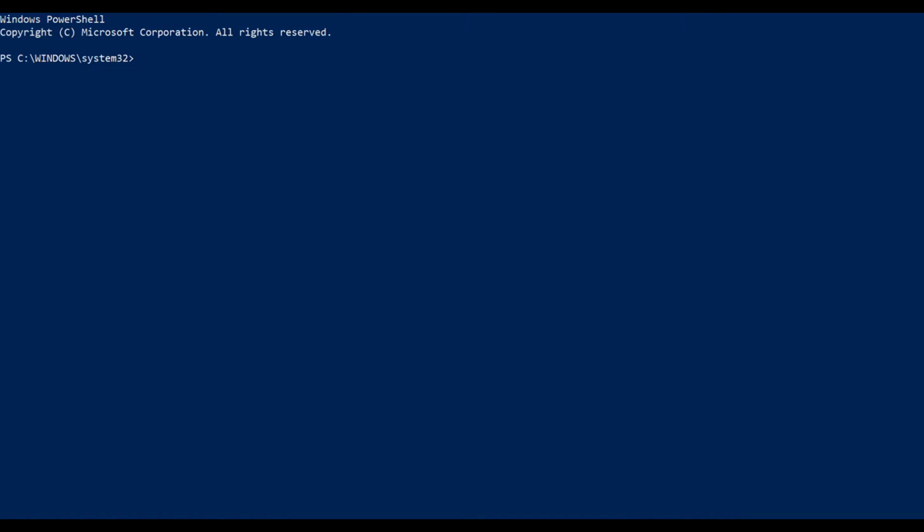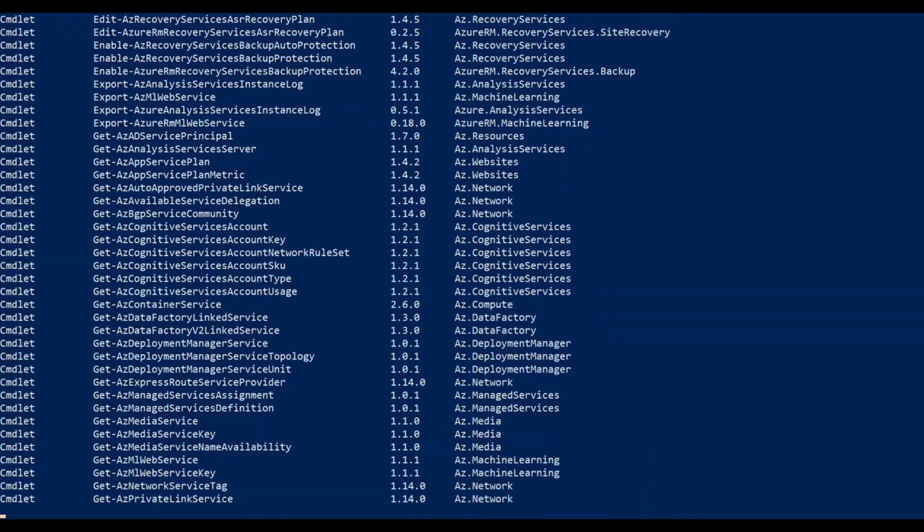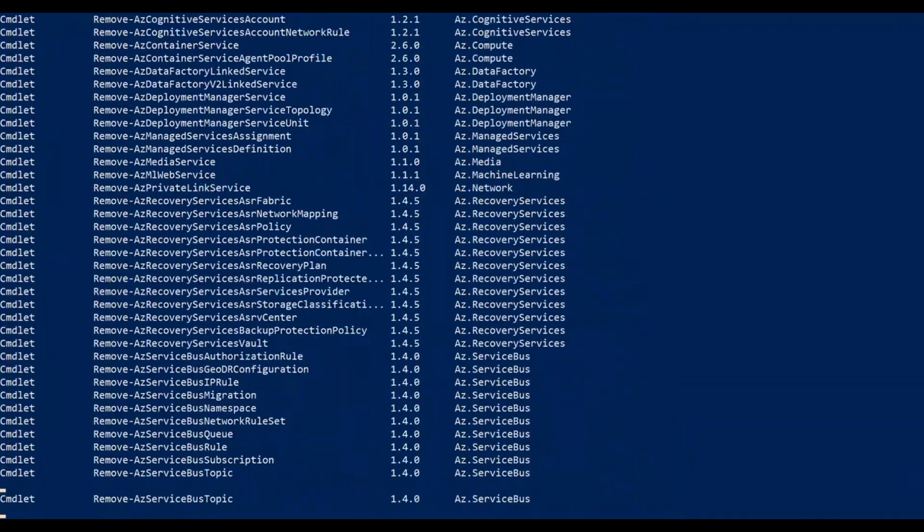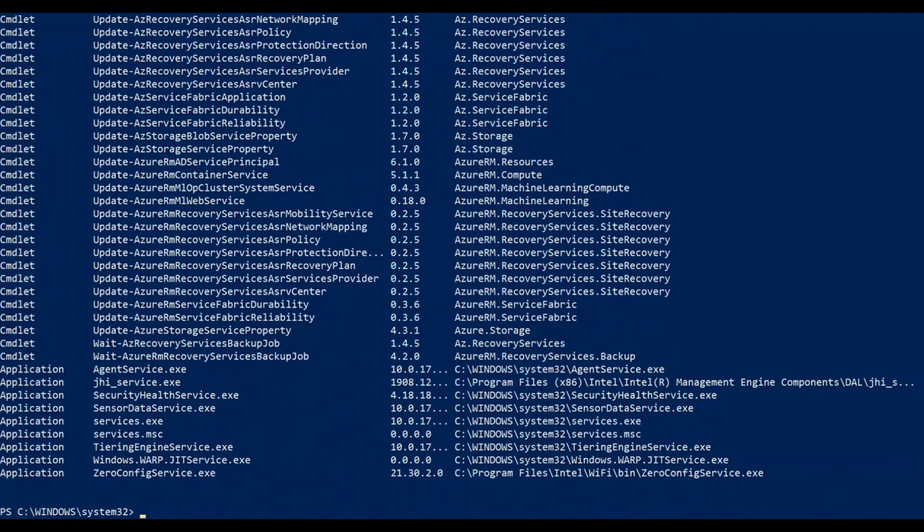So now in this video, I wanted to show you what other ways are available to retrieve the commandlets. When we issue the command Get-Command with the keyword service, it actually retrieved all the commandlets which contain service as the word either in the beginning or in the middle or anywhere. So there are about 582 commandlets.